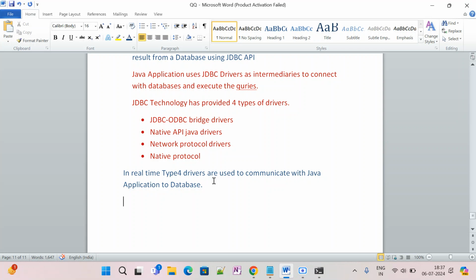Now I hope you understood the advantages and disadvantages, the pros and cons of the drivers. Type 4 applications are written in Java only, and hence they are platform independent. You have to remember this point. Type 4 applications are written in pure Java, that's why we call it platform independent.